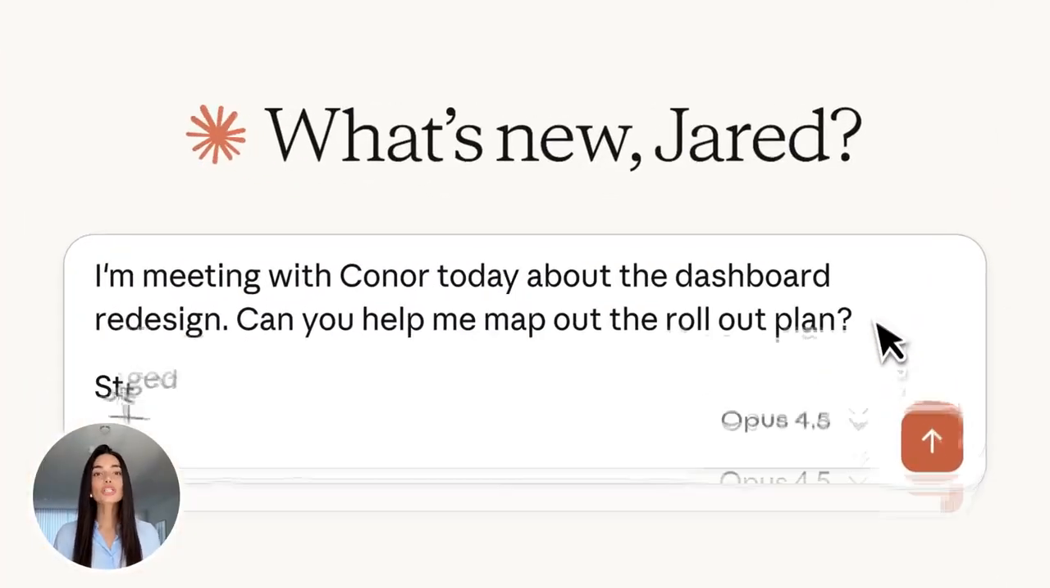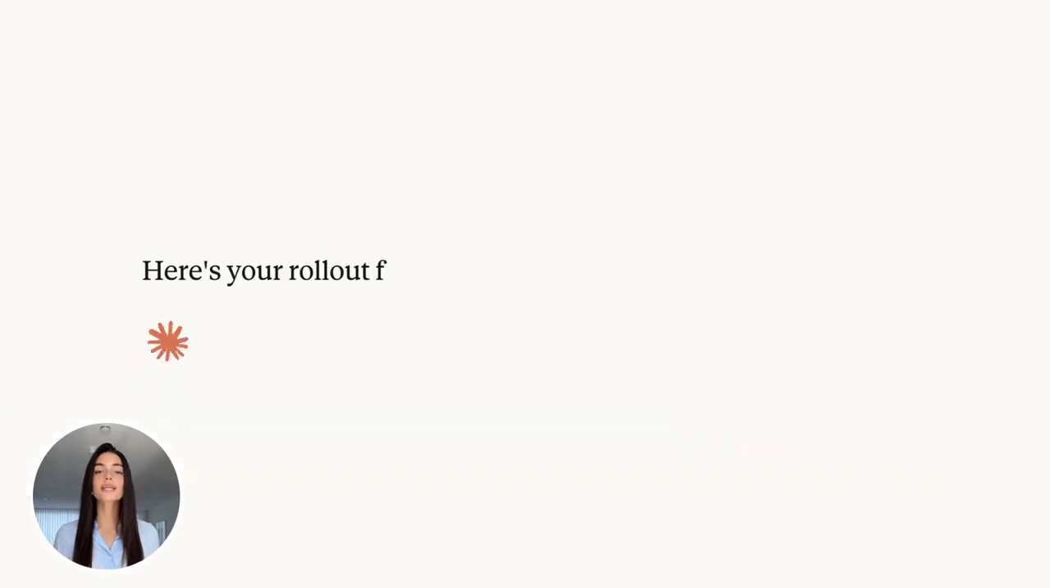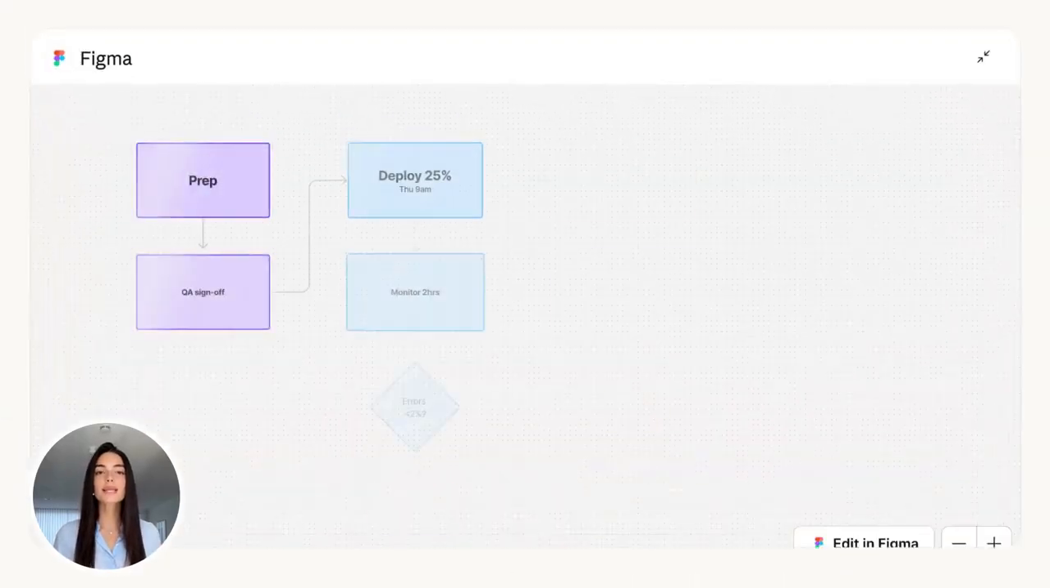That is exactly what just changed, and the wildest part? It is completely free.